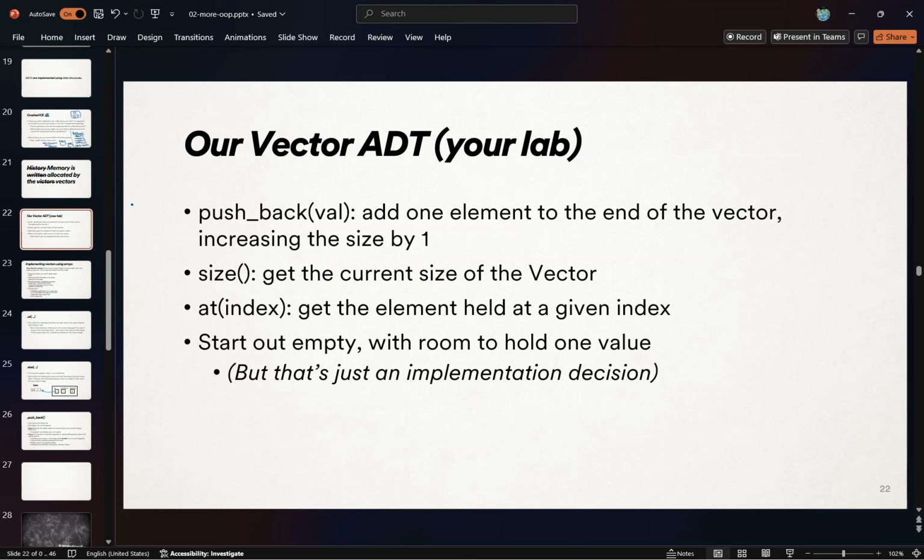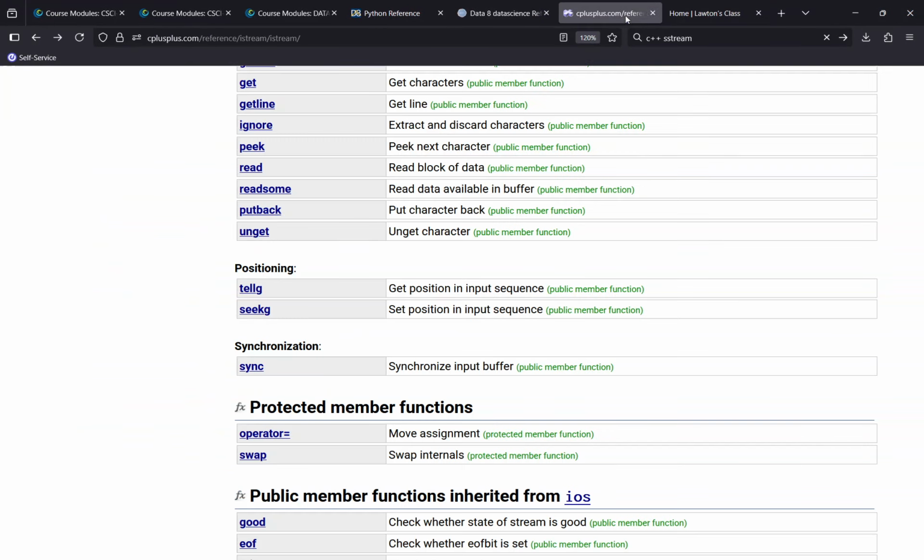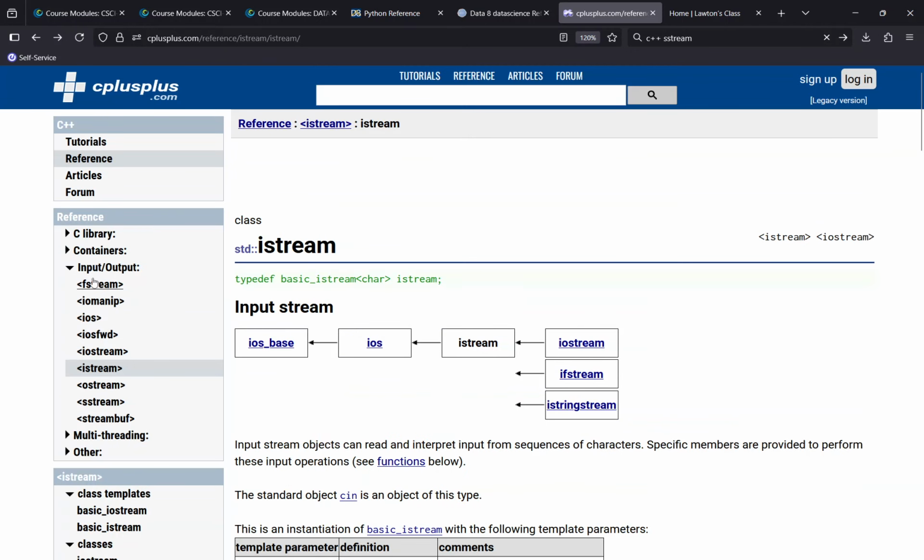Okay, so there is a vector ADT. Let's think about that. It's essentially what you see when you go to like the vector library. It's like, oh, what do I have there? Why is that?